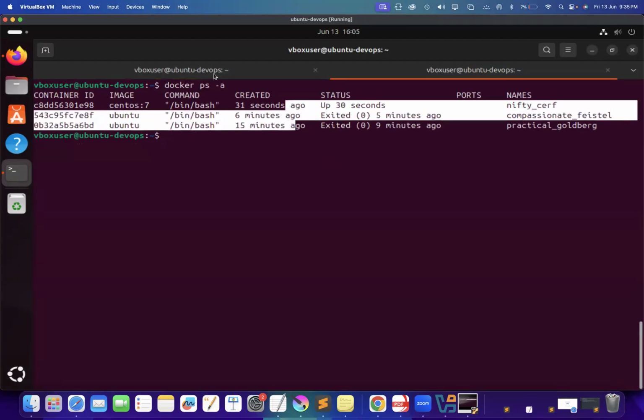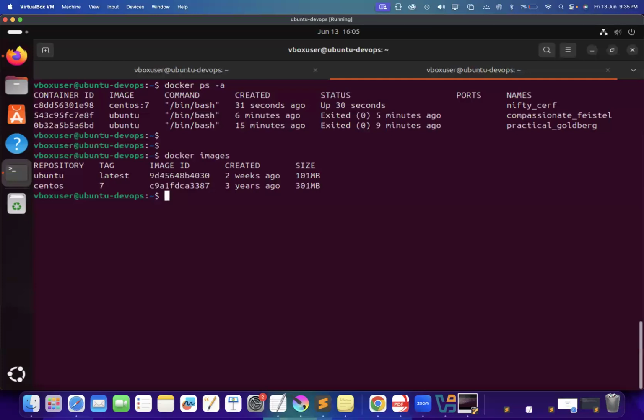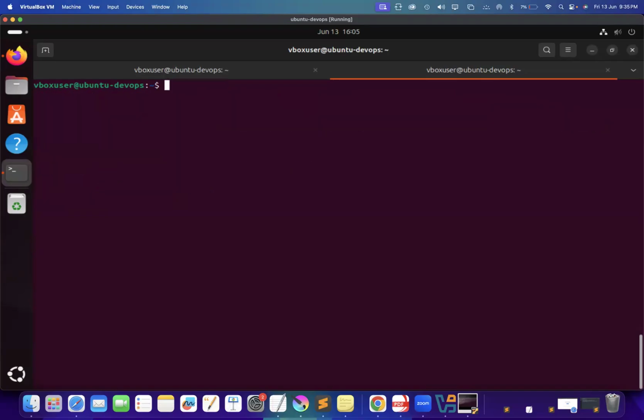That's how you create containers with different images. See the CentOS image size, docker images. We have two images, right? One is Ubuntu, and we also downloaded the CentOS image. The CentOS image size is 301 MB. Ubuntu is just 101. That's how you create the container.